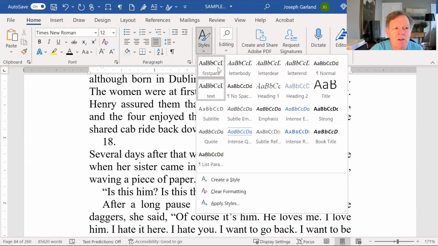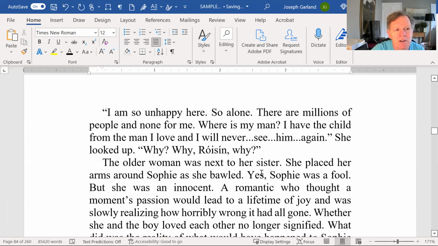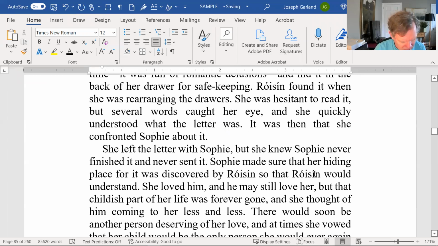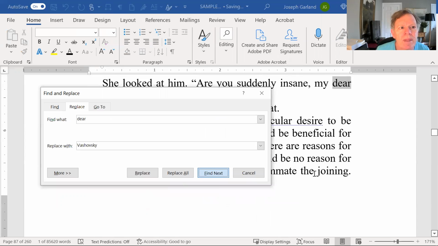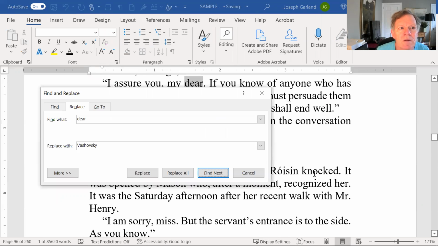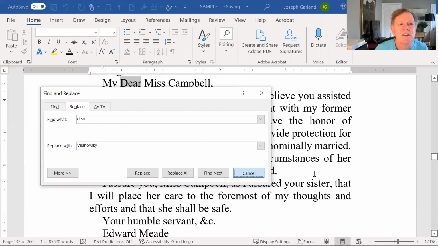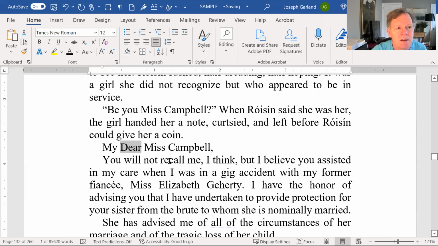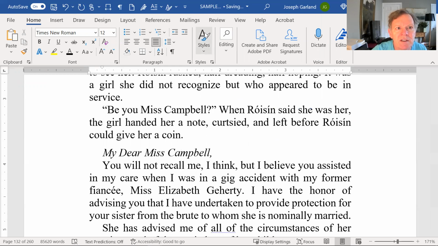And this is first paragraph. Okay, so I'm just going to look for one more letter. I think. Sorry. My dear Miss Campbell. This is another letter. Okay. So very simply, this is the first line, this is the dear. So letter dear, boom. This is letter body.